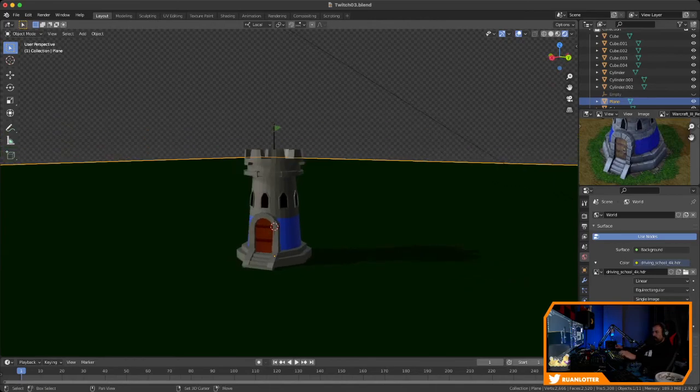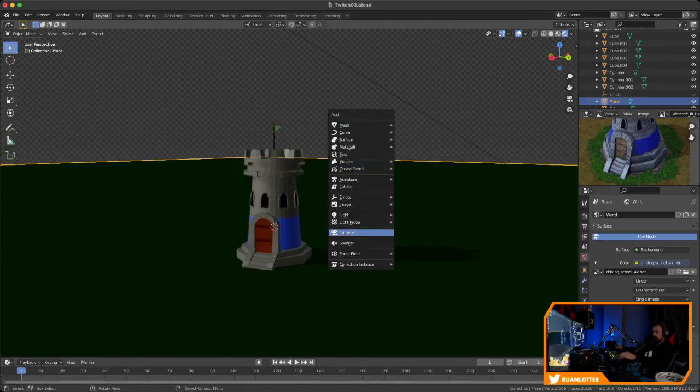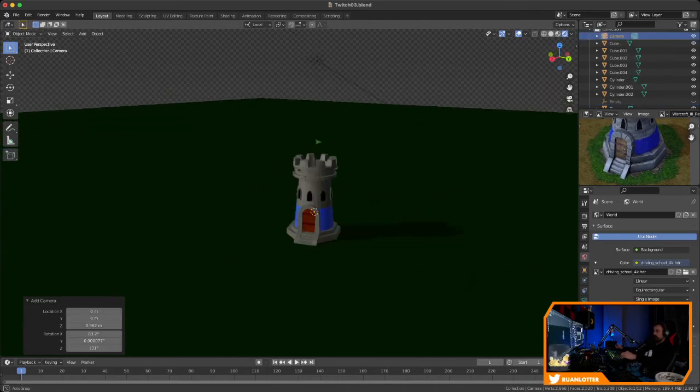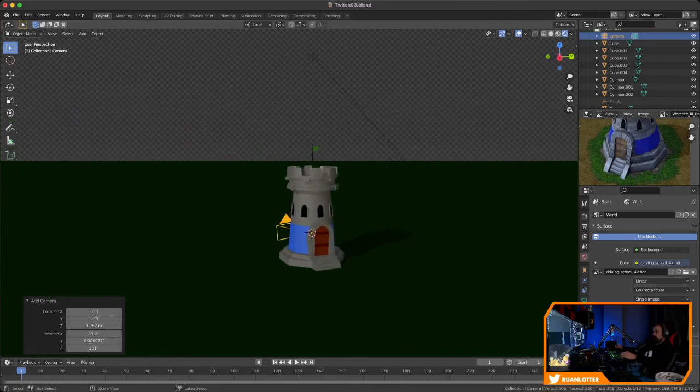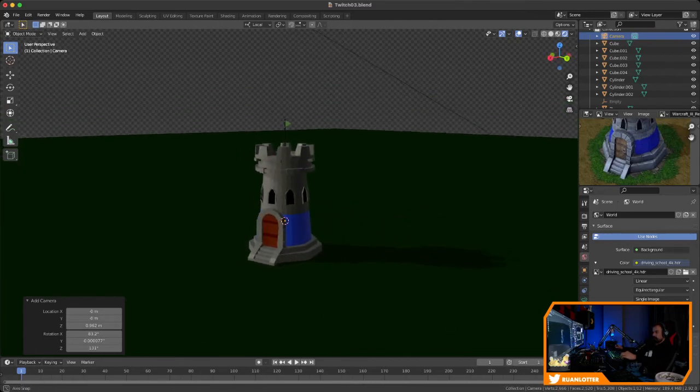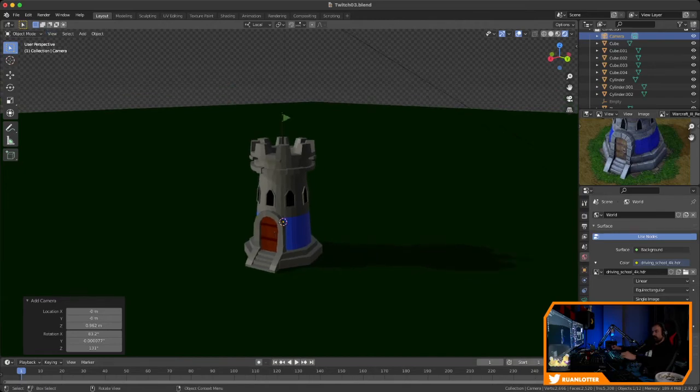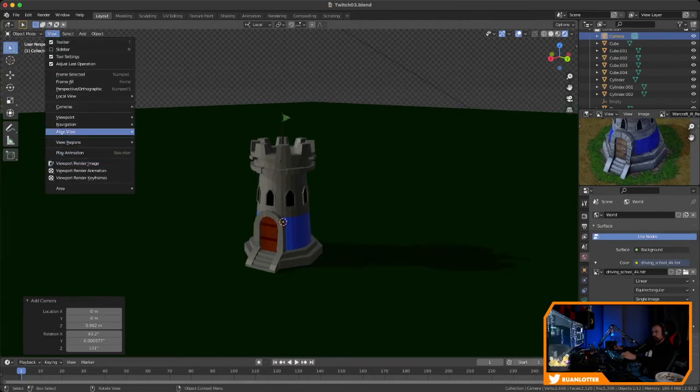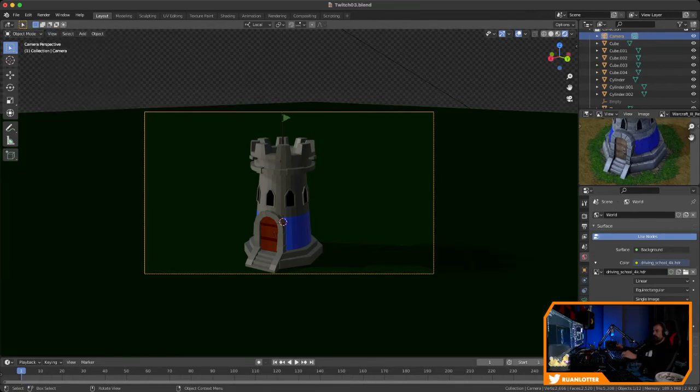And now I want to create a camera, so Control A, camera. And here's a really easy way to synchronize your camera to your current view. Let's say I want my camera to be from this angle. You just go to View, then Align View, and choose Align Active Camera to View. Bam. It's just going to snap that on.